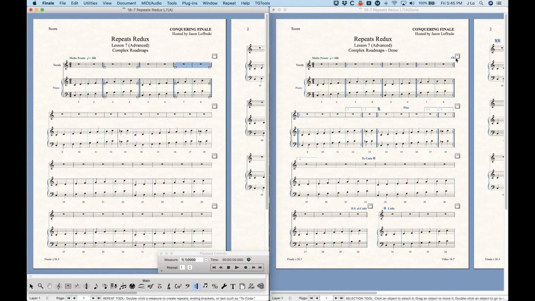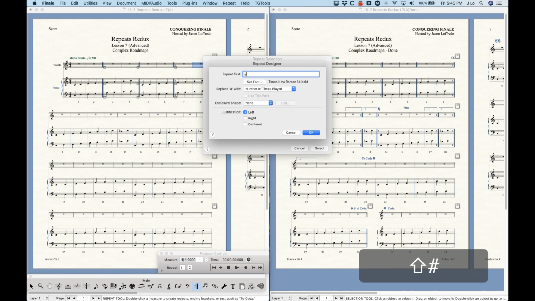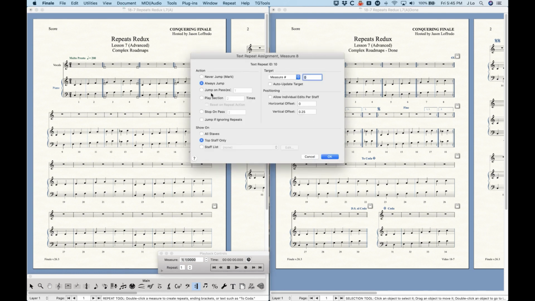However, in this one, I have this 4x marking, meaning that I want this repeat to sound 4 times. We can do that with a text repeat. If we go in here and create a new one, we can call this #x, and the pound sign I'm going to replace with the number of times played. Let's justify it right, not left, and select. We're going to play the section that number of times, so in this case 4 times. Not only will Finale play it 4 times, but it will also replace that pound sign with the number 4. And the target here is going to be backwards, in this case, 1 measure.